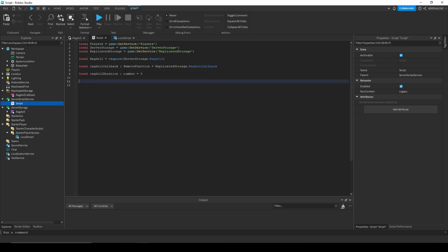Okay, so for the callback function, for the ragdoll remote function, we're going to check if they have a character. If not, we're going to return false. And then we're going to check if they can ragdoll. So if they're already being ragdolled, we're going to return false. But if they can ragdoll, then we're going to ragdoll them and then make a delay of that ragdoll duration and then unragdoll them when that timer runs out. So here's what that looks like.